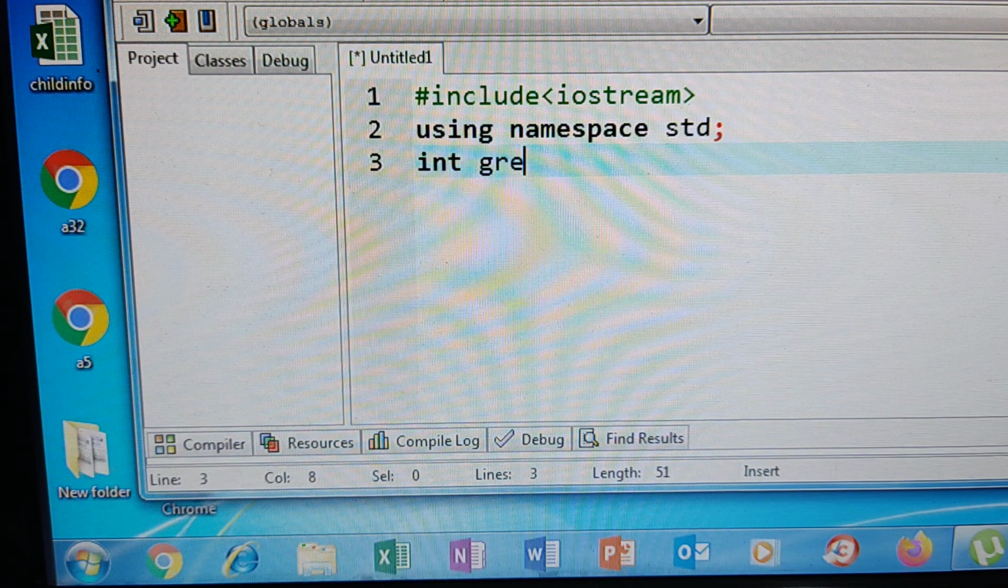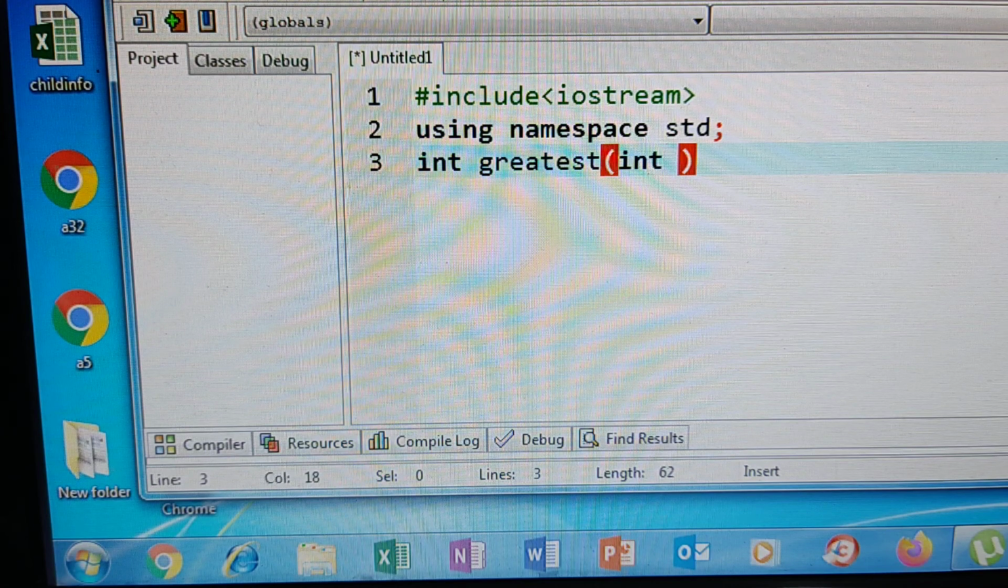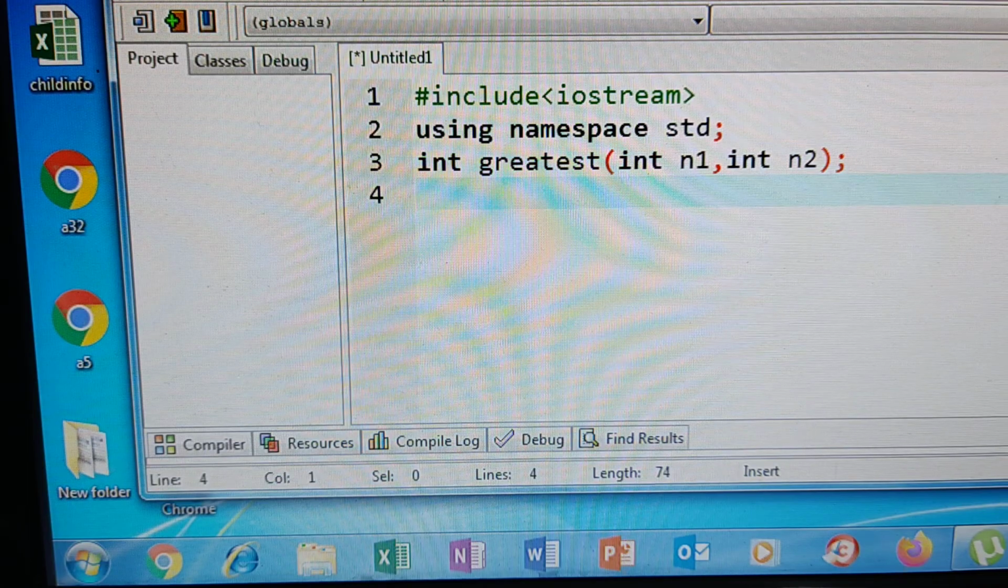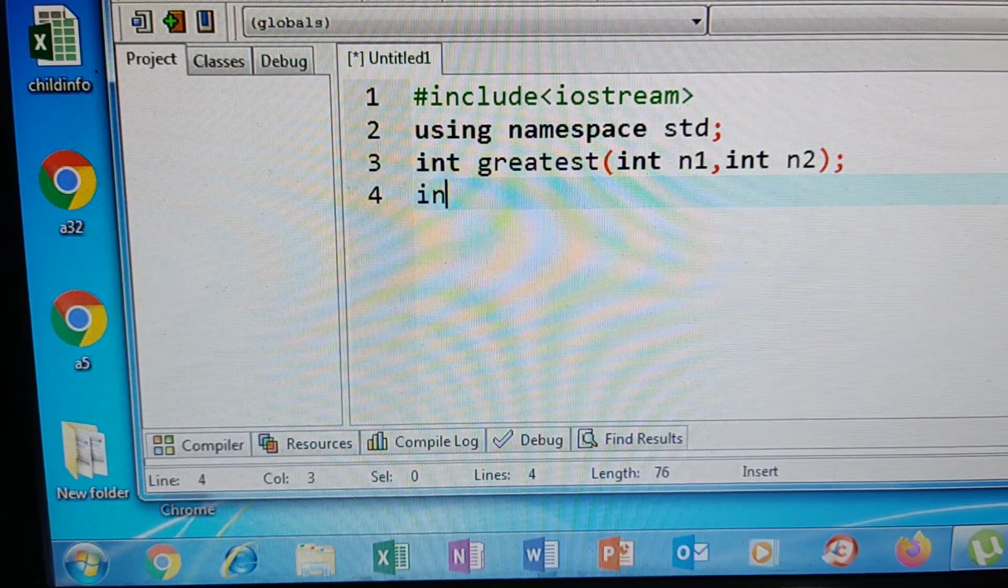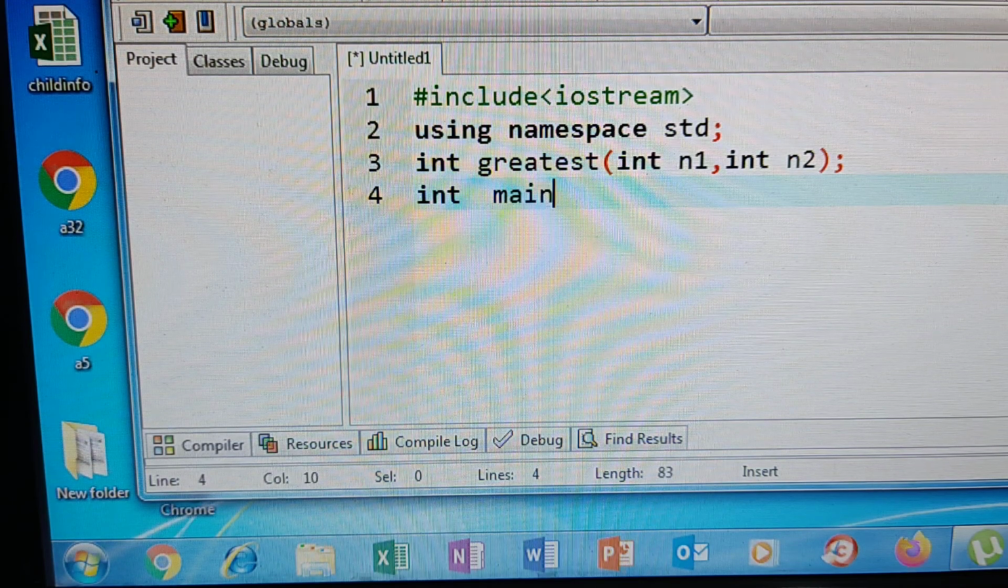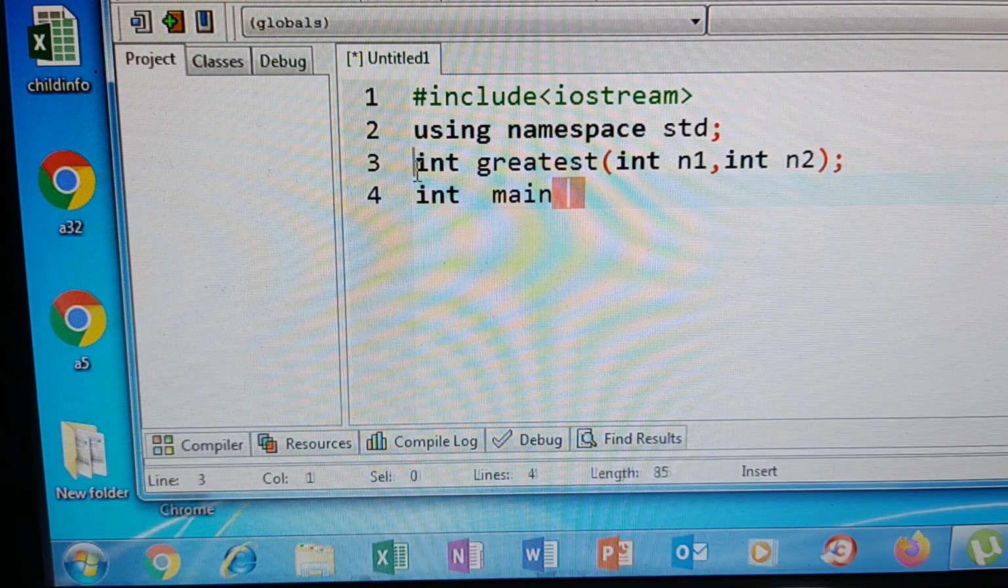greatest. What is the name of the function? Greatest. And here I am giving 2 parameters: int number1, comma, int number2. This is called a function prototype. Next I am giving a main function, int main. So this line is called a function prototype.